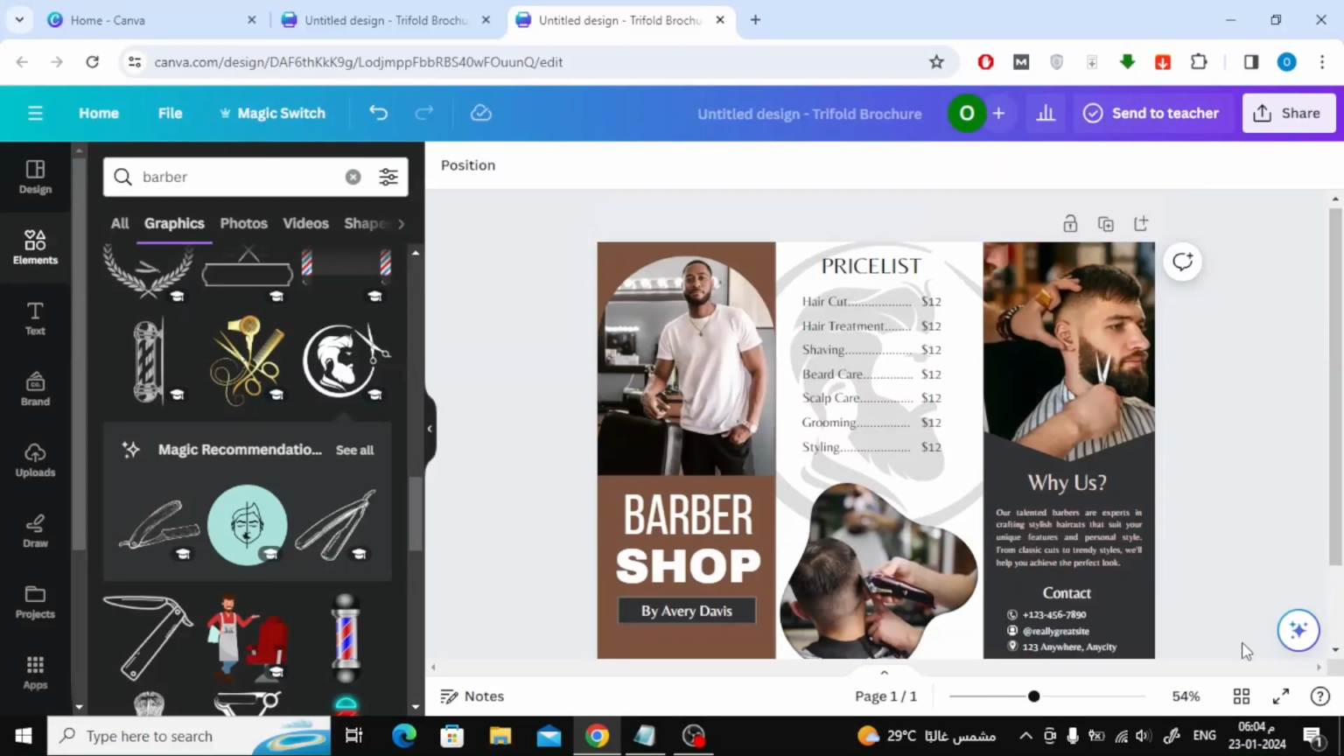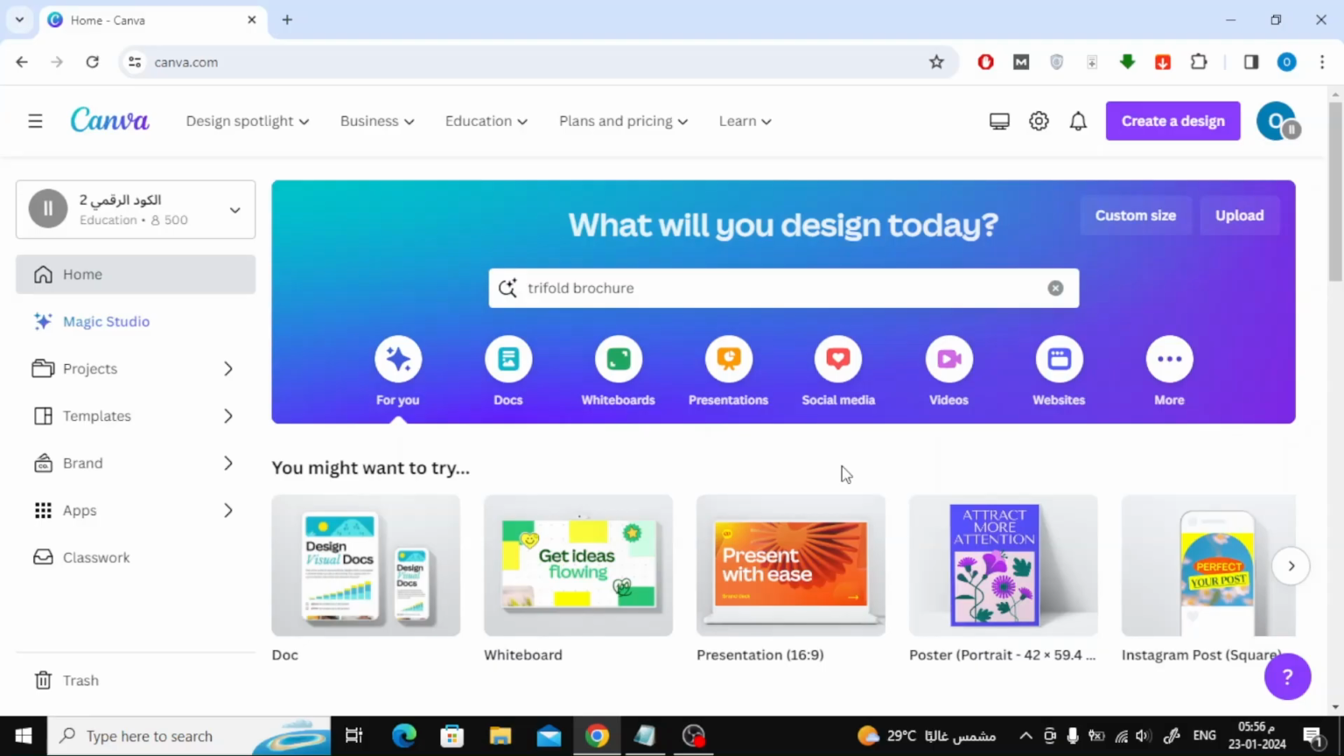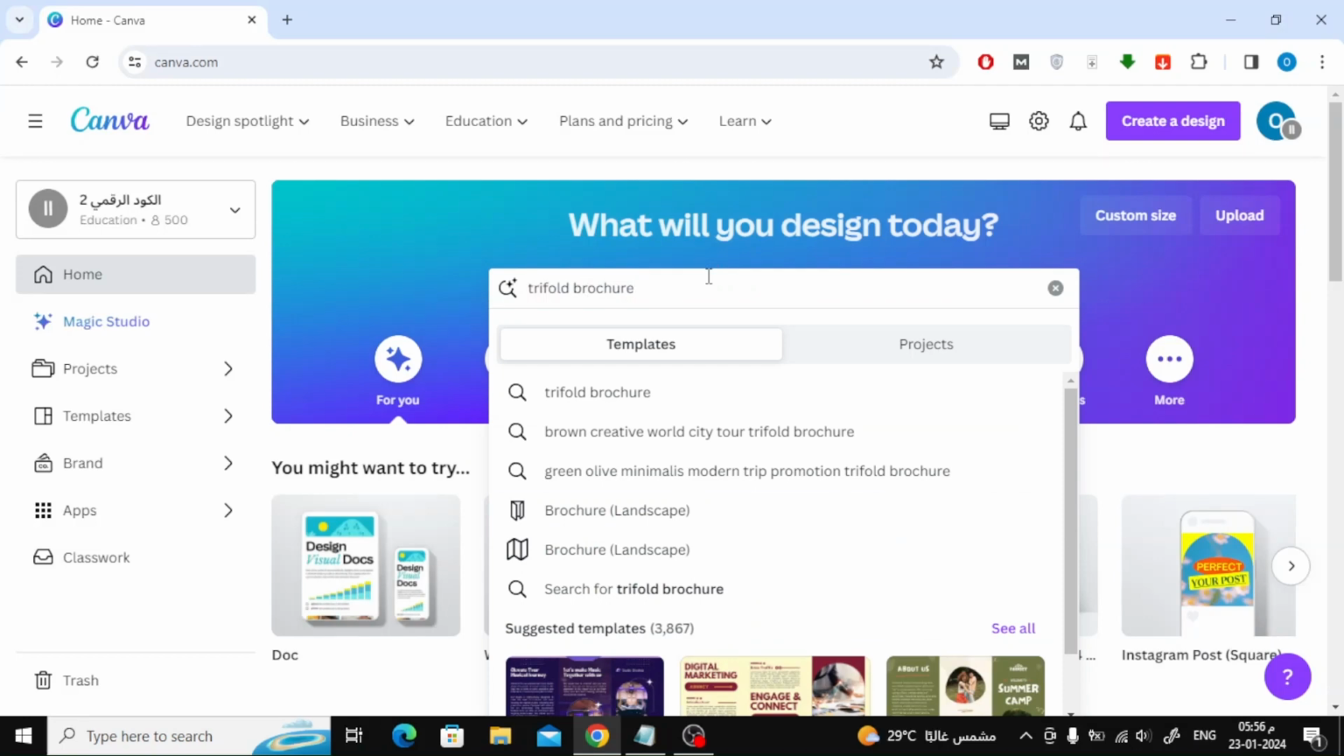Today we will explain to you how to make a trifold brochure on Canva, such a beautiful and simple design. The first step is to open the Canva website, then type trifold brochure in the search box.